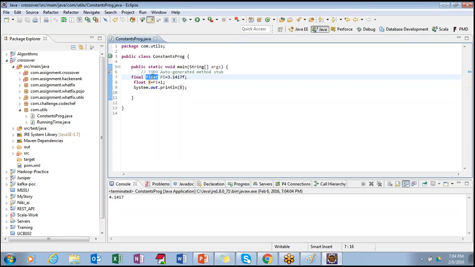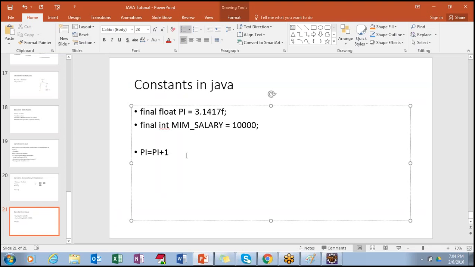So final plays a very important role, not only in these programs. There are different places where we use final. Let me put those also. So final is an important keyword. Let me write it.